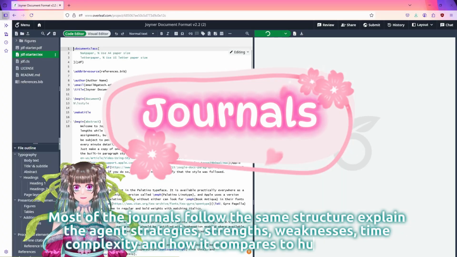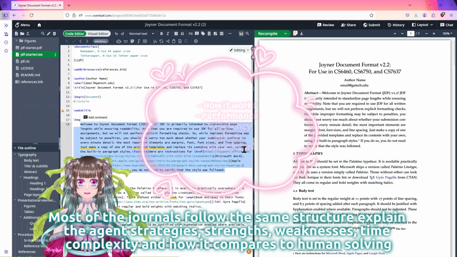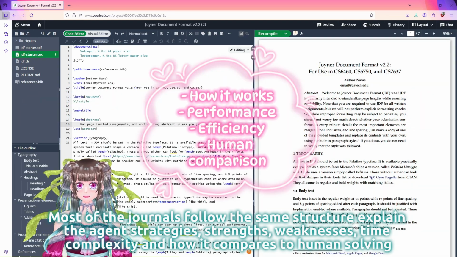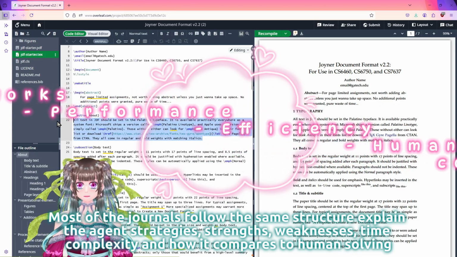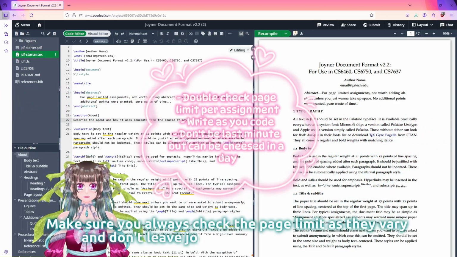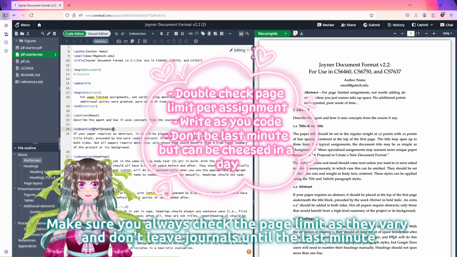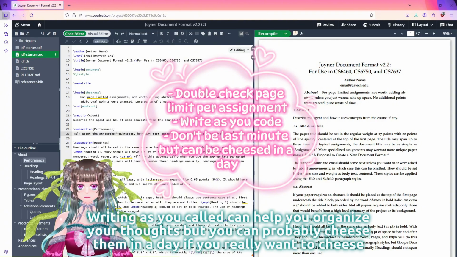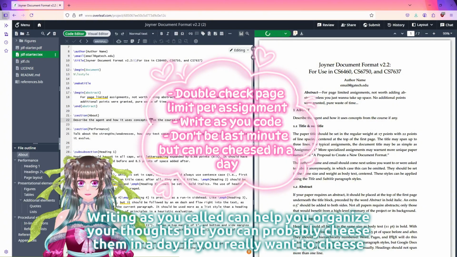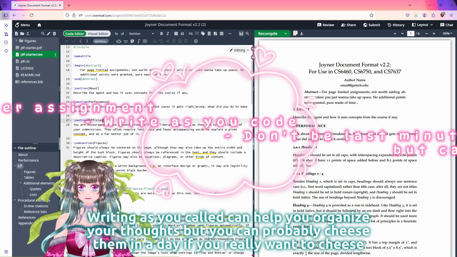Most of the journals follow the same structure: explain the agent's strategy, strengths, weaknesses, time complexity, and how it compares to human solving. Make sure you always check the page limit as they vary, and don't leave journals until the last minute. Writing as you go can help you organize your thoughts, but you can probably cheese them in a day if you really want to cheese.